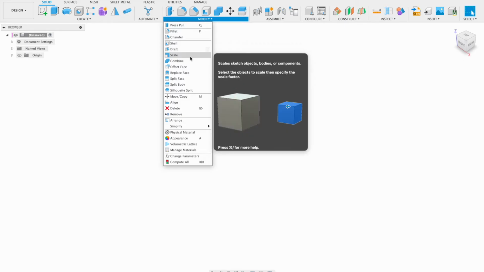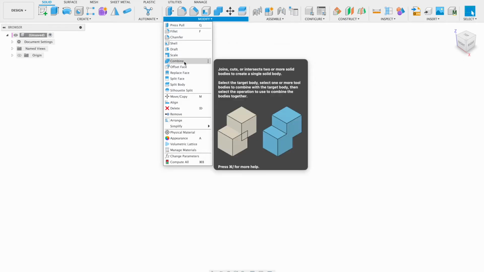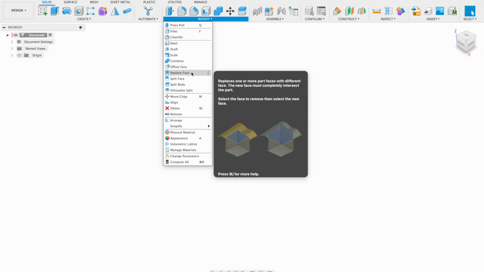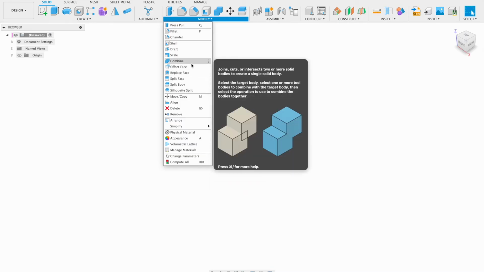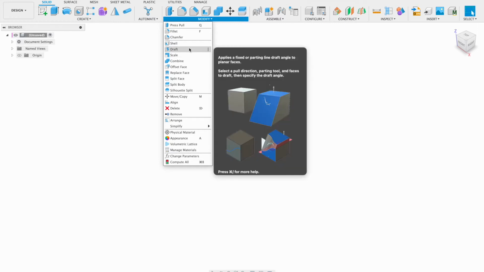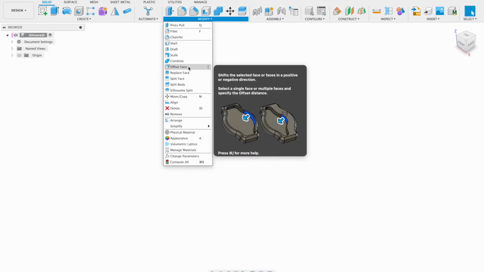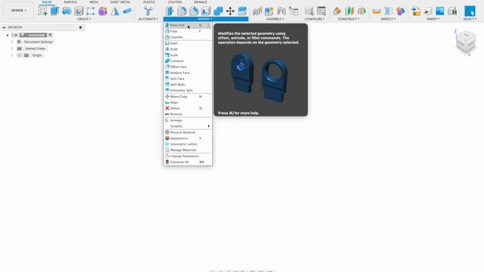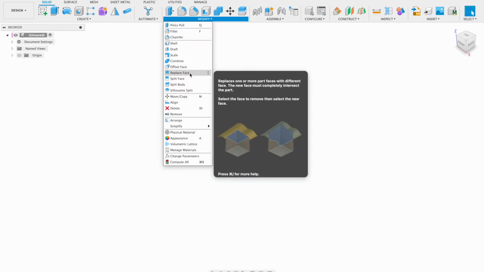Okay, now the rest of these commands, we also did talk about combine, but the rest of these commands are not that critical for now. So you can experiment with these, but some of these are actually subcommands of some of the stuff we talked about, like offset face is actually another name for press and pull in most instances.